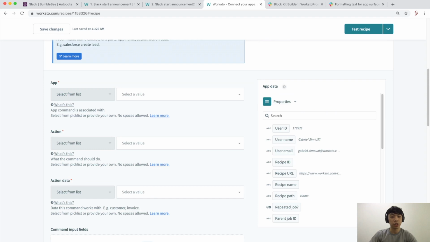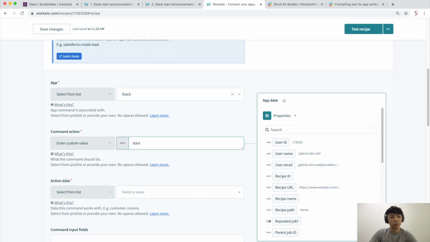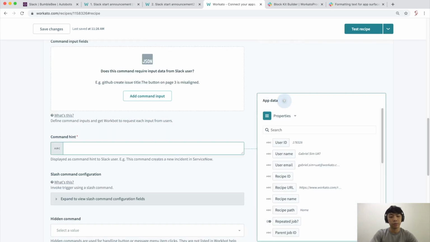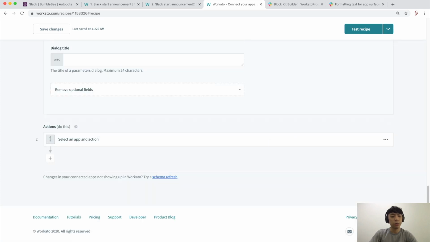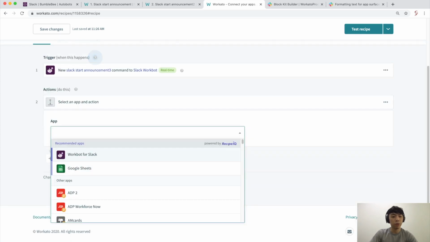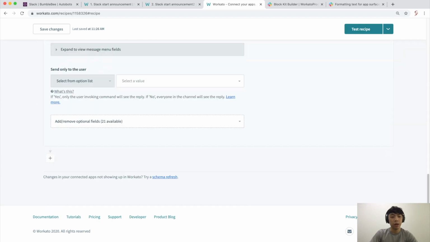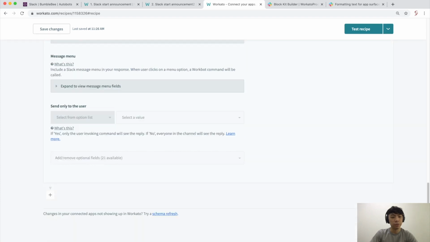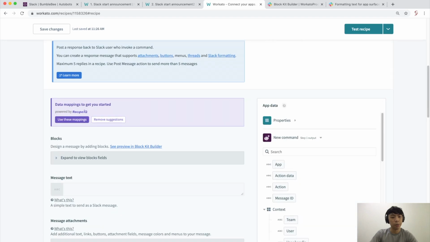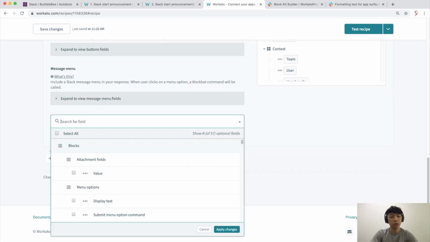For this trigger section again, this is straightforward, so I'm just going to breeze through it. Slack start announcement part 3. Right. Command hint, feedback buttons clicked. And for now, since we're just going to be testing out this button, just going to create a simple reply again, and we'll remove the suggestions. And then I'm going to give a simple message text as my reply.